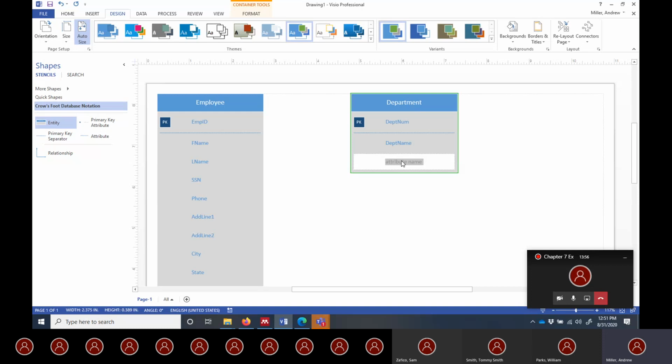Any other information we need for department? Anyone think of anything here? We probably don't need much else for department at this stage. Yeah, we could put location.